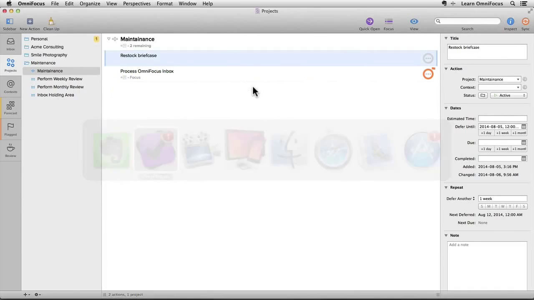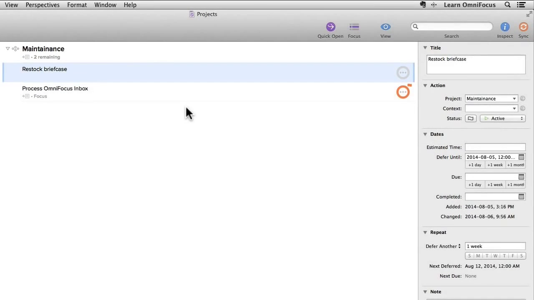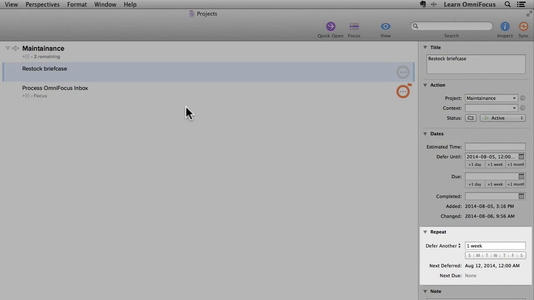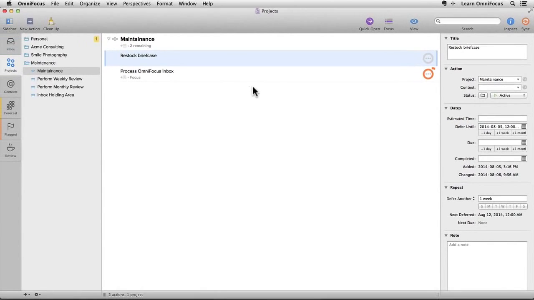If I switch to OmniFocus, you'll see there's a single action list called Maintenance that contains an action, Restock Briefcase, that is set to repeat 1 week after it's marked complete. When this action becomes available, Robin could switch to Evernote and search for the note that contains the items to include in the briefcase, but this could get a little tedious. Instead, let's create a link between this action and the checklist in Evernote.